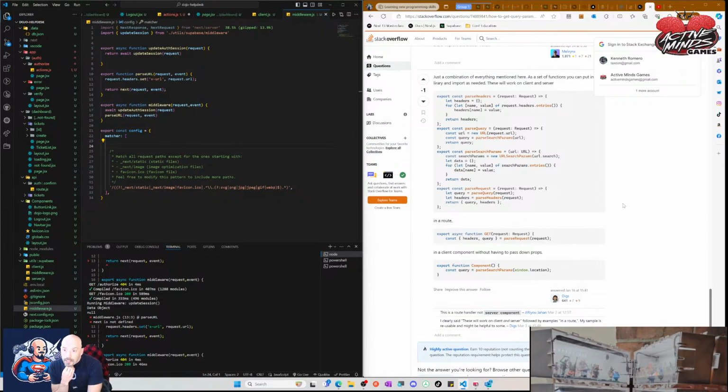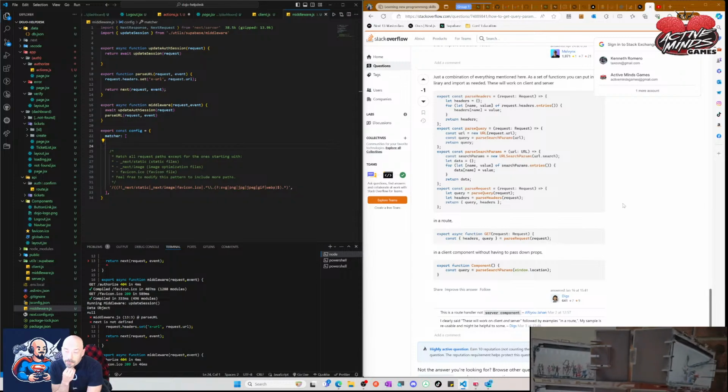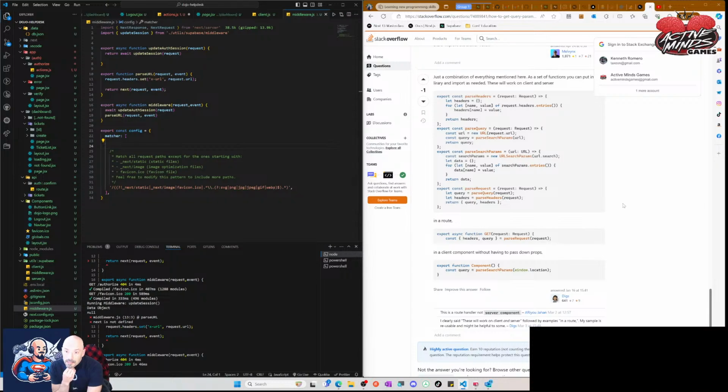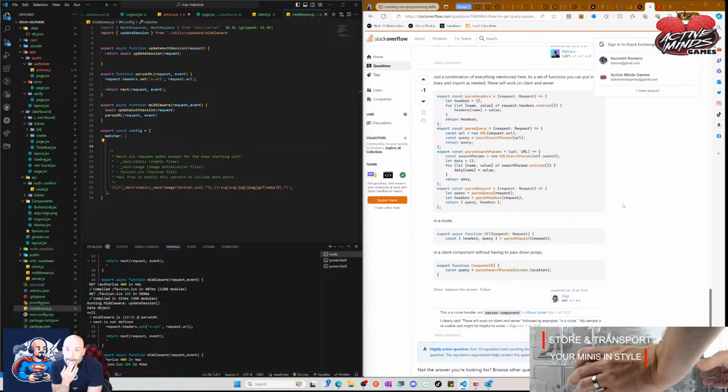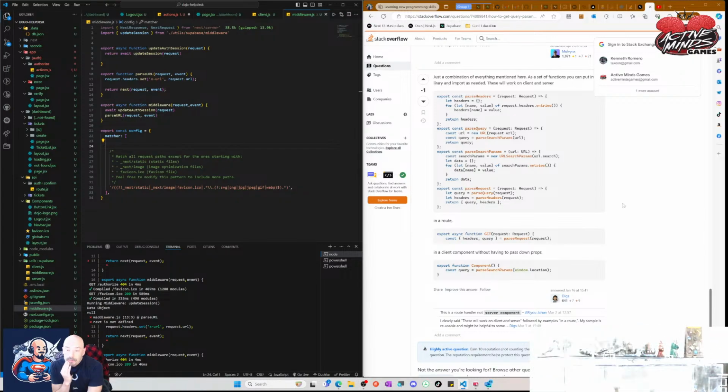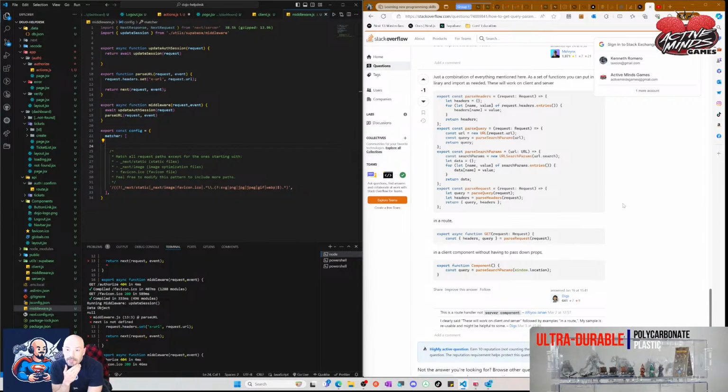How can they work? You can't use search params on a client or on a server in a route in a client component without having to pass down props.